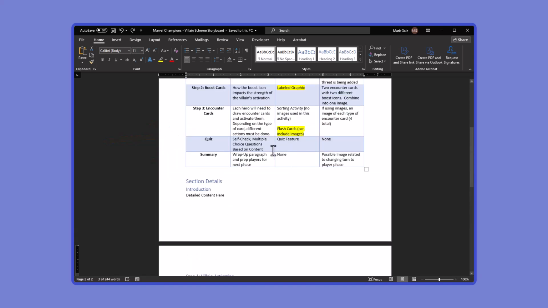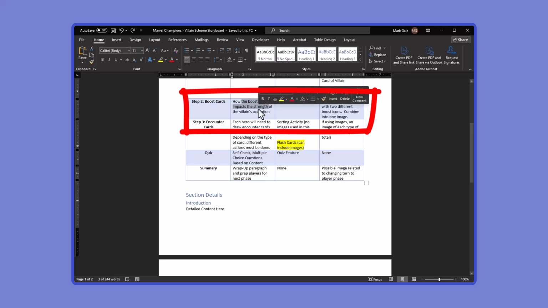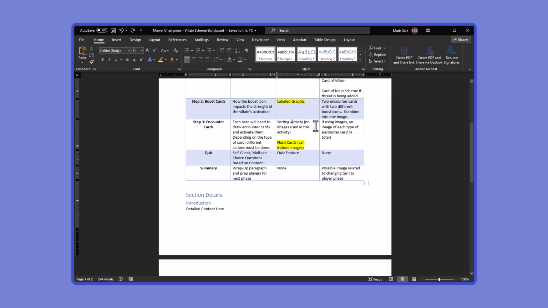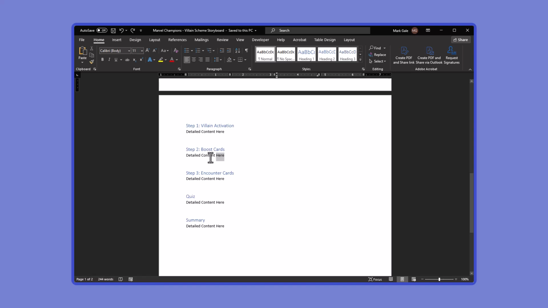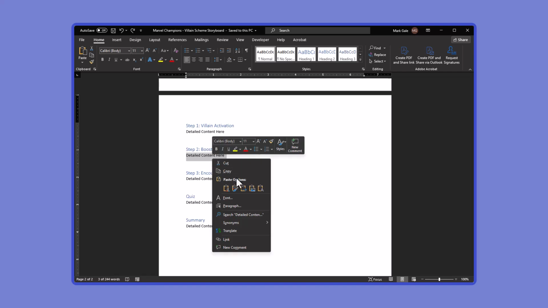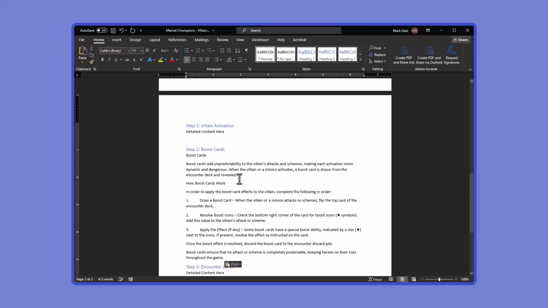Now for our boost card section, I need to make sure that I go in and I talk about how the boost icon affects the villain's activation, and I need to have a label graphic. I don't need to have the 2 images because those are going to be part of the label graphic, but I need to make sure I have my placeholder for the label graphic. So when I scroll down, I've already got some text over on the side that I've created for this to be able to describe out this section. So I'm going to go ahead and copy, and then I'm going to paste it into the section.